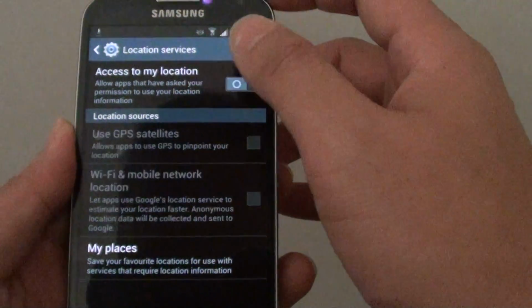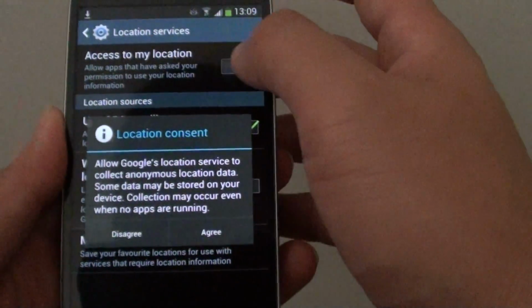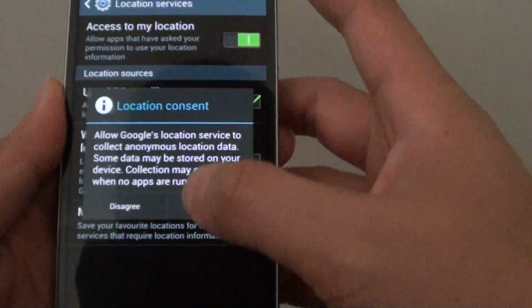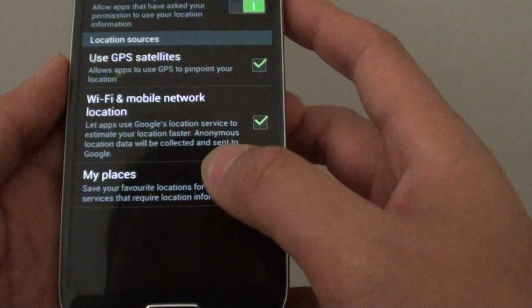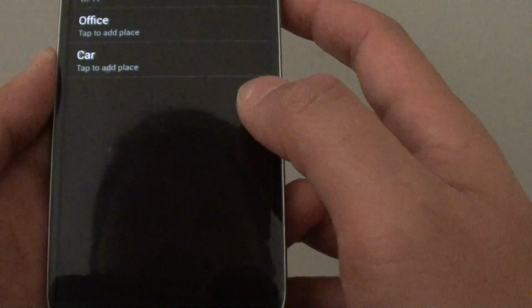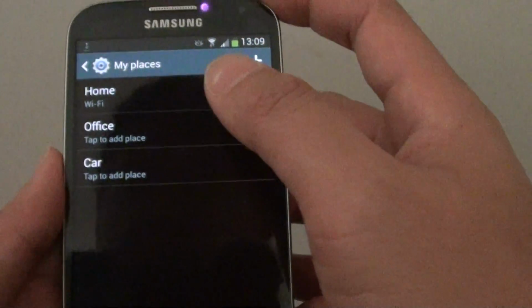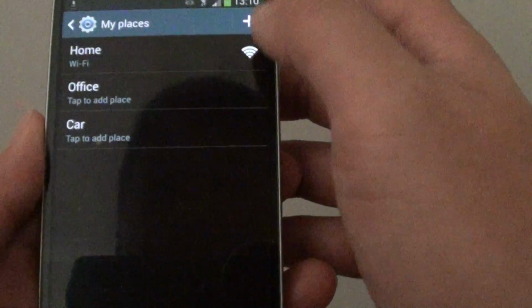Make sure you enable this application by selecting the switch on the access to my location to the right to enable it. Tap on the green box if it asks you to confirm. Then on the last option, tap on my places. So this will allow you to save your favorite location such as your home address, your office, or your car.